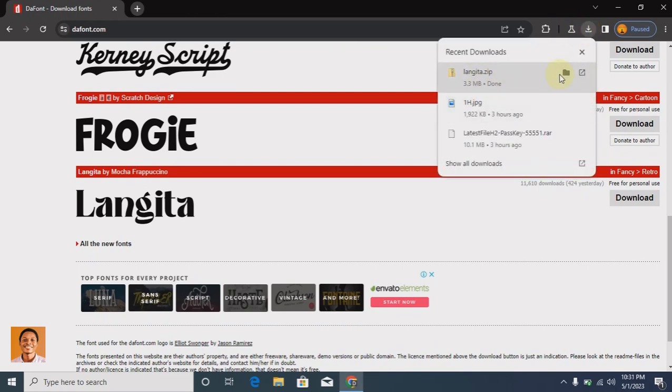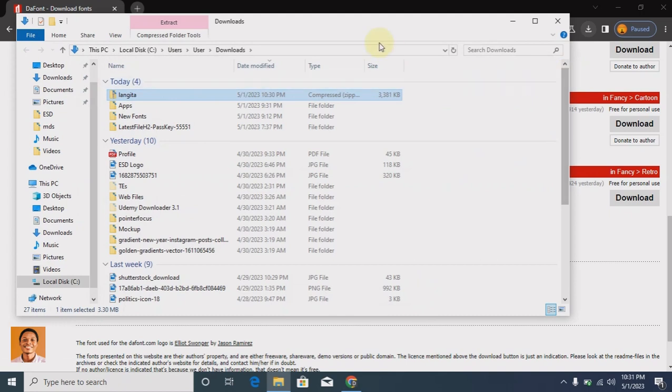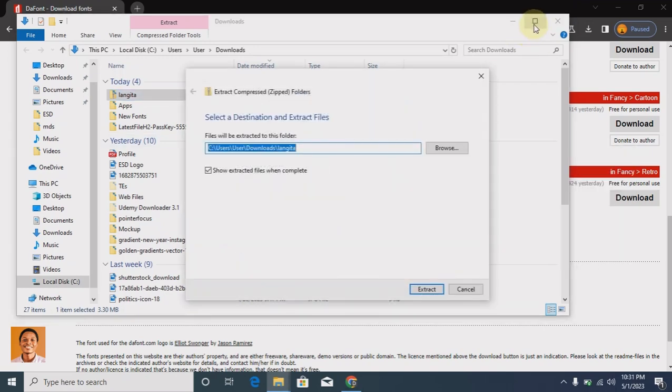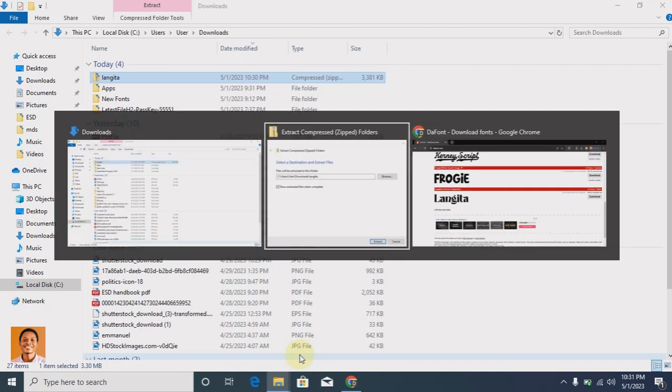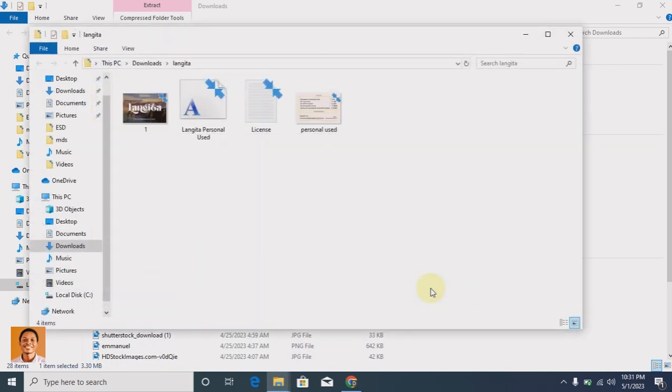You can open it from here, but I'll just click show in folder so that I can limit to this, and there we can extract this folder. Just right click and click extract all. Let me bring that back. Show extracted files when complete. Yes, I'll click extract. Now this is the basics, and this is the most common strategy that people use to install a font, but I'll give you another method you can use to install a font.